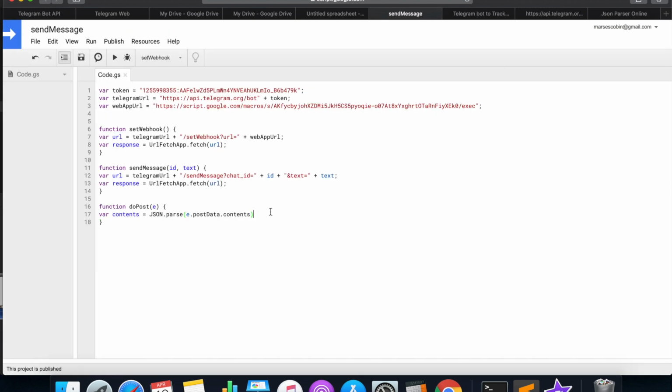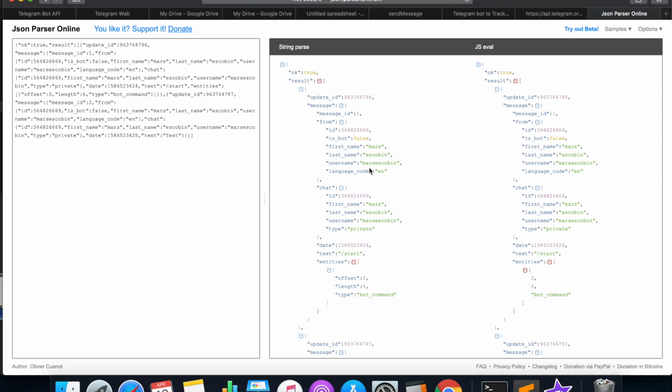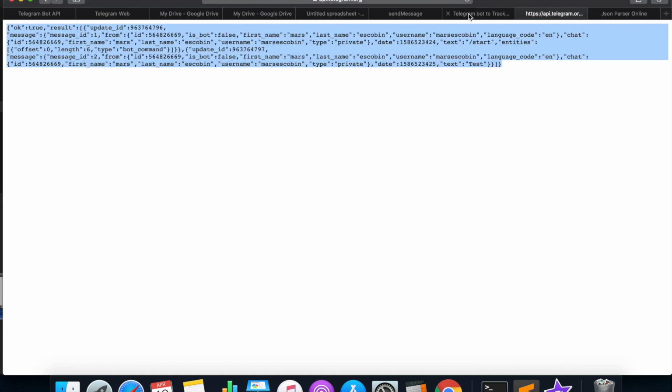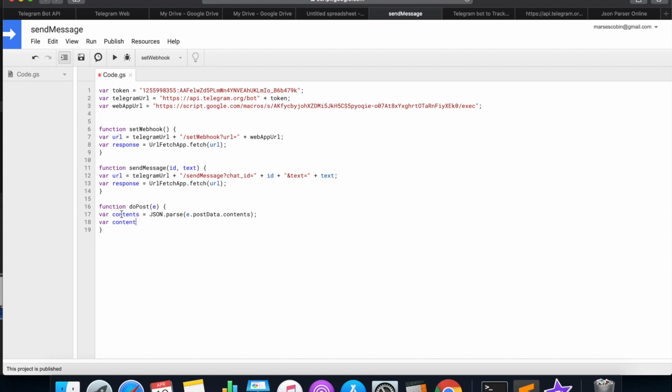So whenever someone sends in a message, I want to get the user ID. This whole thing here is the contents variable, right? And from the contents, we don't care about anything except the ID. So contents, from that, ID. Perfect. So once we have the ID, we're now ready to send a message.